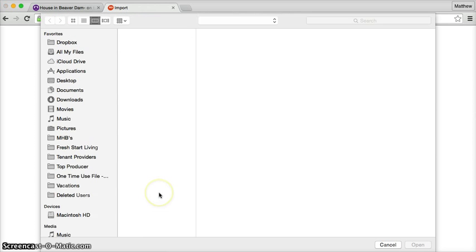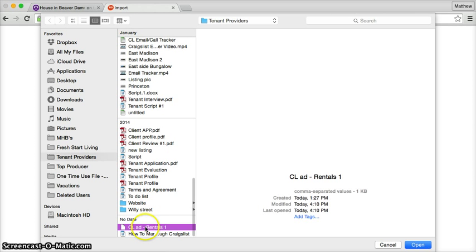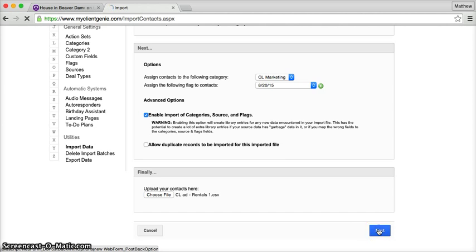And then we're going to choose our file. So our file is going to be this Excel sheet here, Craigslist Ad Rentals 1. And we'll go ahead and hit Next.